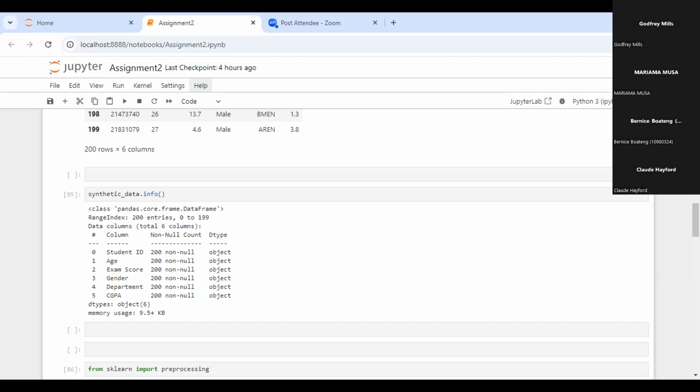But this is only specific to data frames. So you cannot say Python has a primitive data type called object. No, it doesn't work that way. It is only specific to data frames. And when it is an object, it can be any of the other data types that we spoke about earlier.